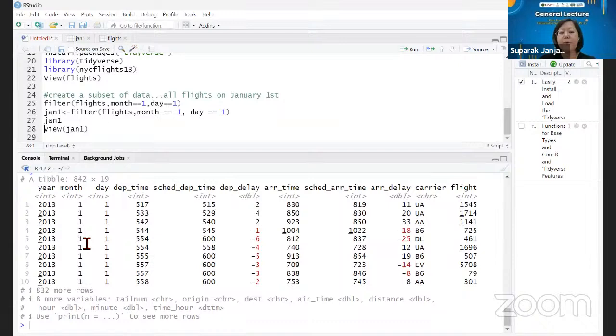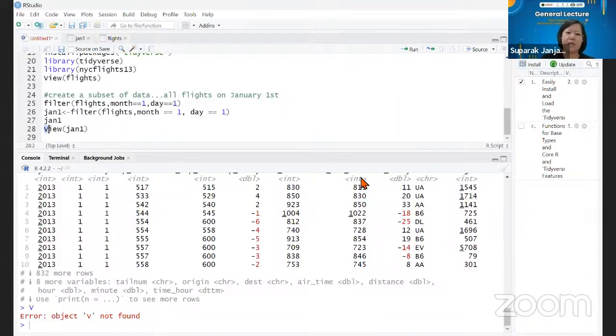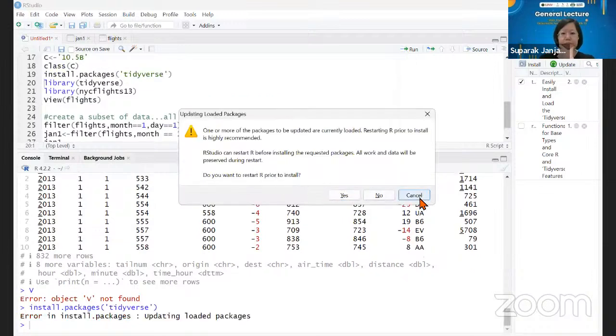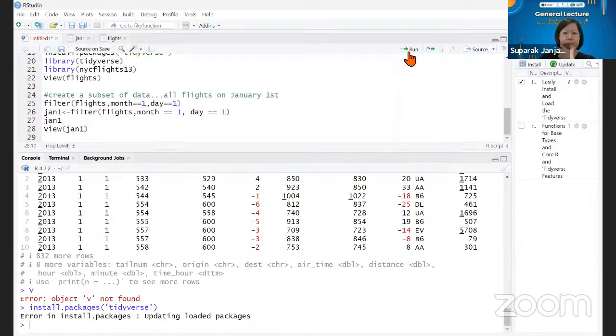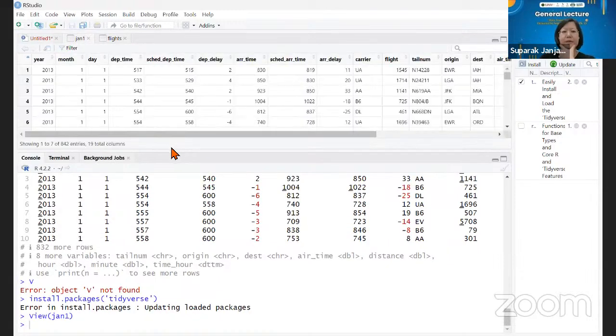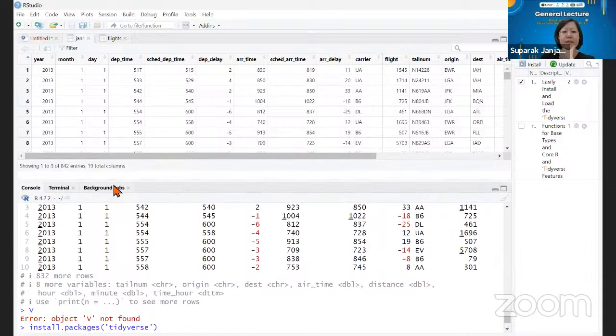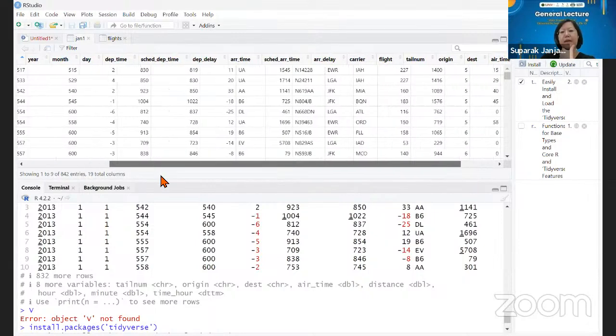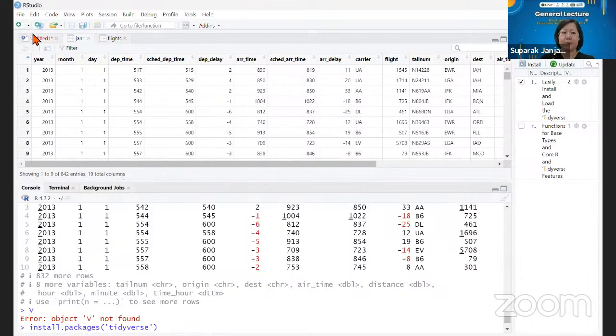But if you feel like this one, you can see only 10 rows, and you want to see all of the results, then use function View. View Jan 1. Make sure that the V is a capital V. And now you see the result shown in the table nicely with all 842 rows. We still have 19 columns because we do not filter any columns, right?